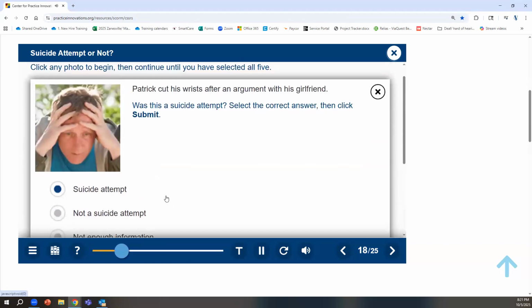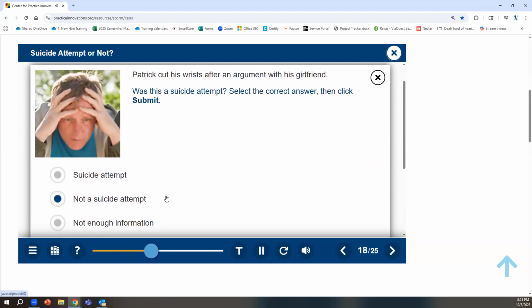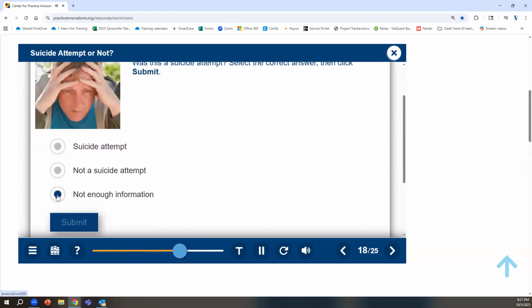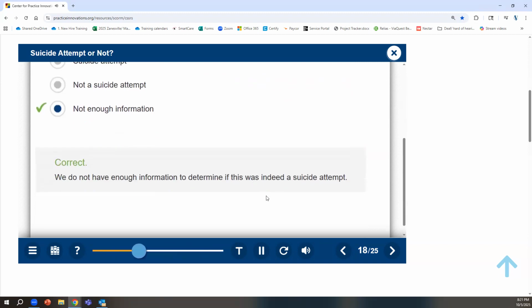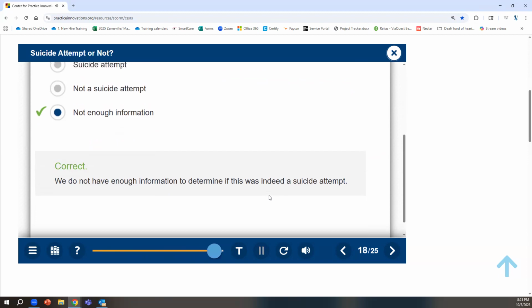Patrick cut his wrists after an argument with his girlfriend. Was this a suicide attempt? Select the correct answer, then click Submit. Correct. We do not have enough information to determine if this was indeed a suicide attempt.